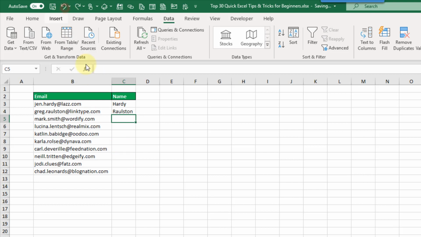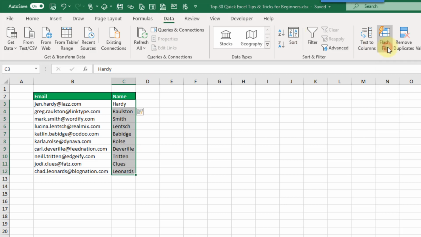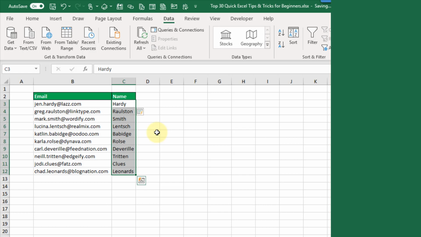Let's just undo that. We can also do the same thing from the Excel ribbon. All we need to do is select our examples and the cells that we want to fill data in, and then go up to the Data tab, and flash fill is right there. And that's going to fill in the values for us. So flash fill is a very quick and easy way to transform your data by example.